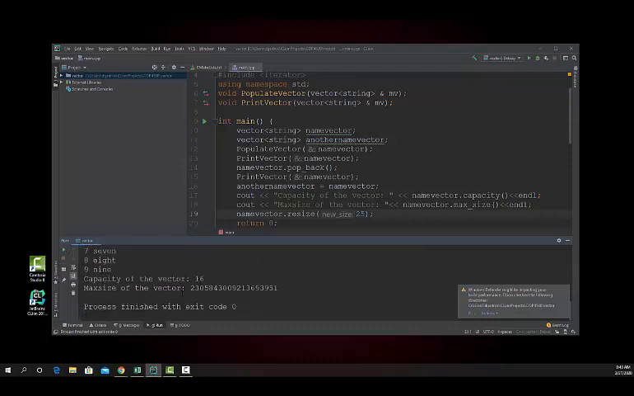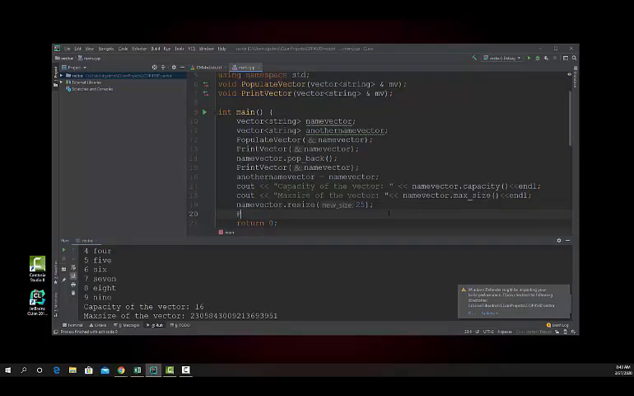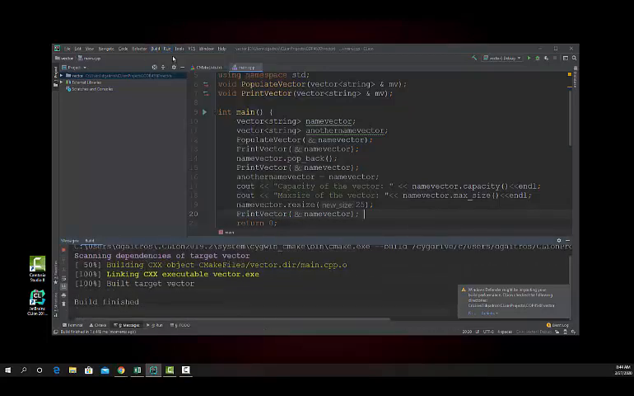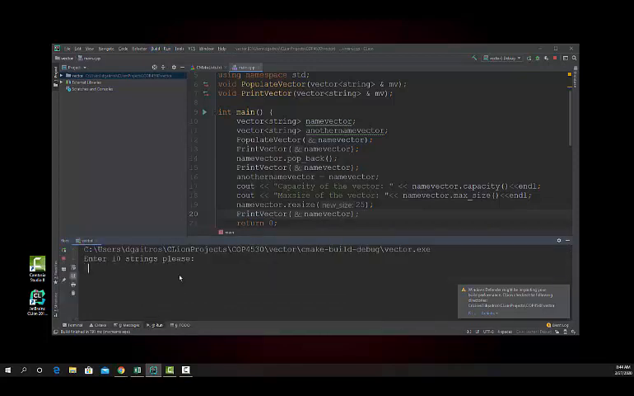Okay. Now you'll see here that it. Let me print it off. Okay. Print vector, name vector, to show you what happens. All right. Let me build it again. It resized it, but you didn't see the results of it. Okay. 1, 2, 3, 4, 5, 6, 7, 8, 9, and 10.